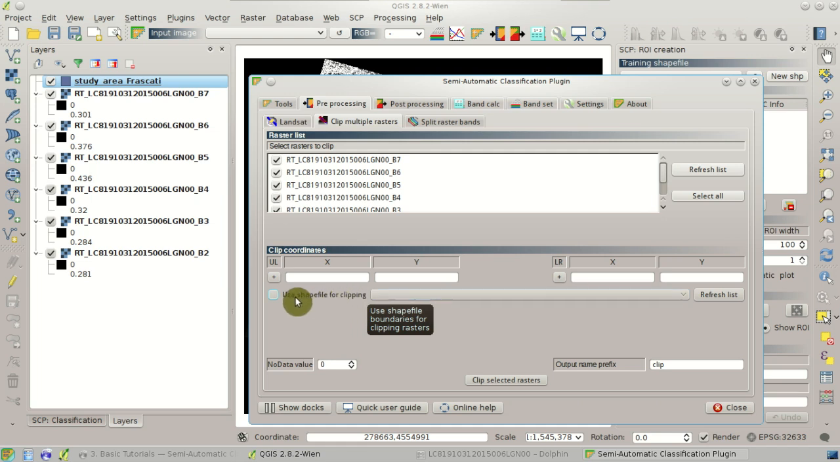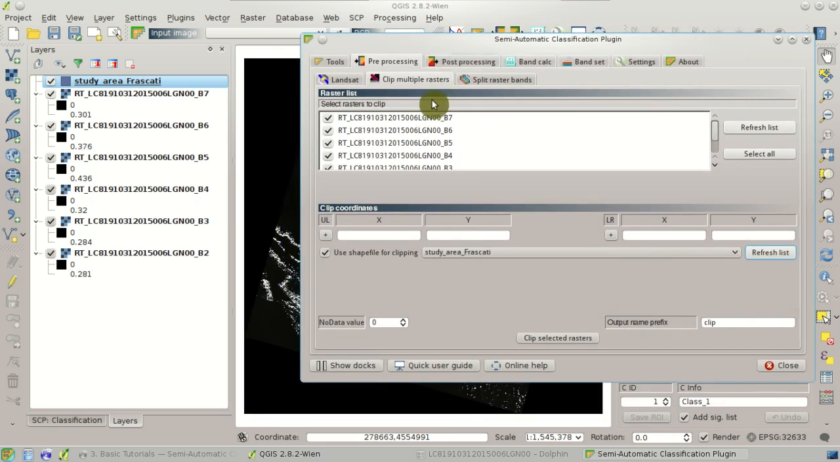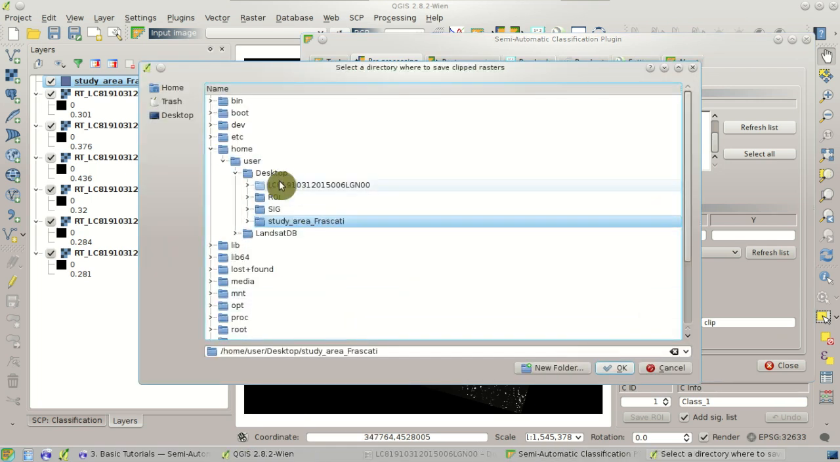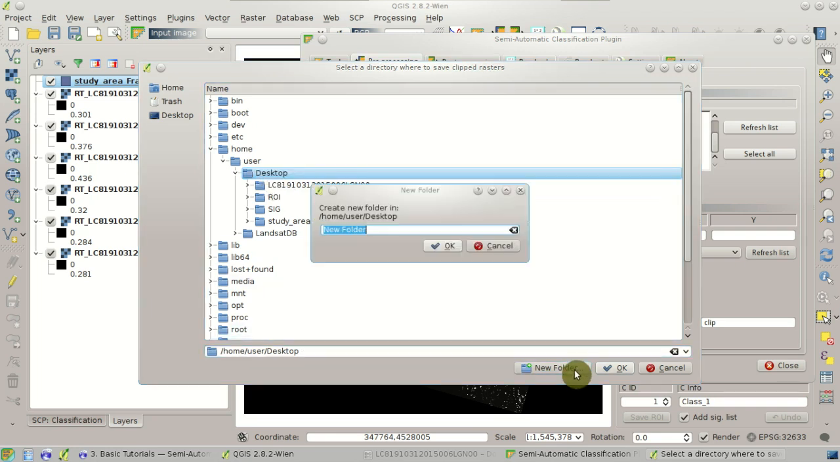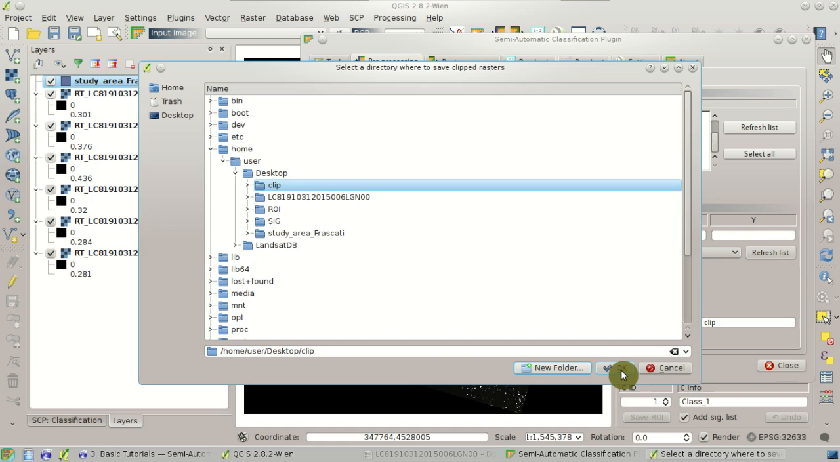Then we check this checkbox Use Shapefile for Clipping, and we also need to click Refresh List here because here we can see the study area shapefile. This way we are going to clip all the Landsat bands using this shapefile and save the clipped rasters in a new directory. And we click OK.